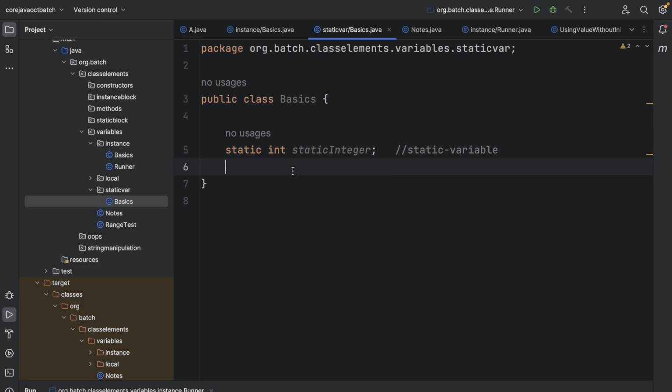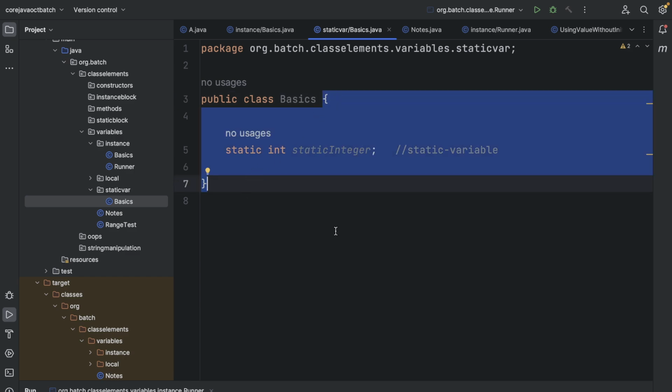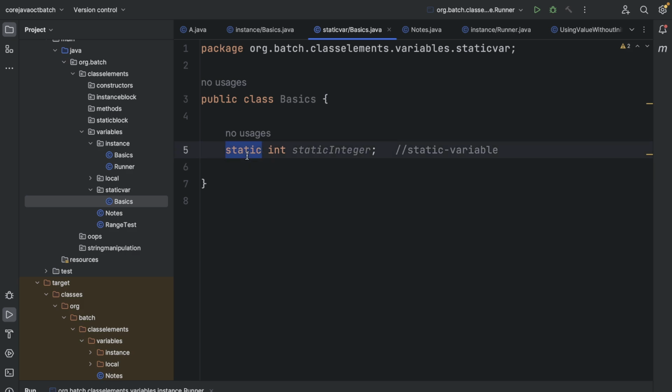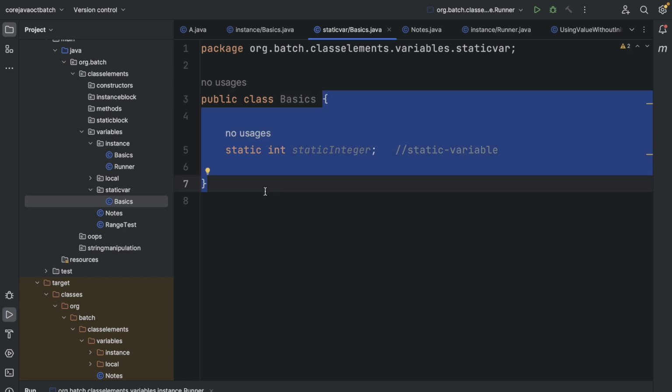So which variables are static variables? Those written inside the class, outside of a method, constructor or block, but with the static keyword. So there is no difference between a static and an instance variable. The only difference is the static variable has the static keyword before it, and the scope will be the entire class.